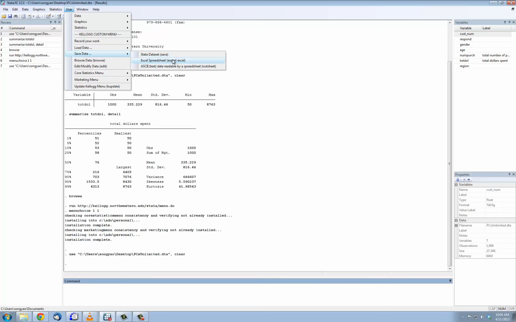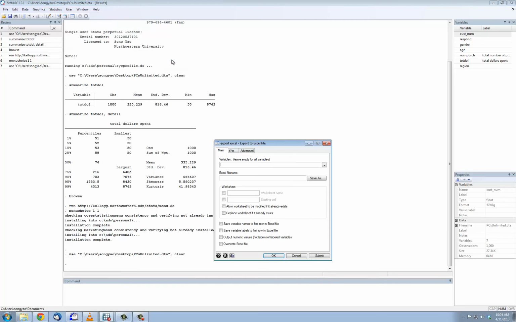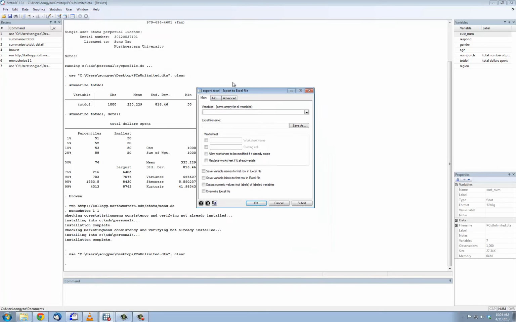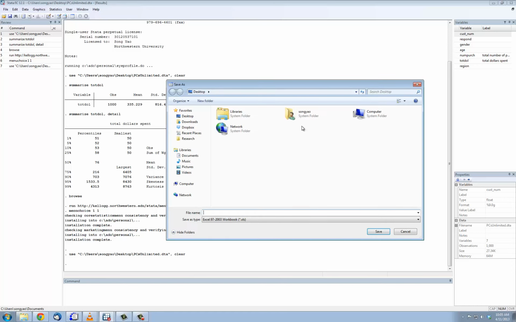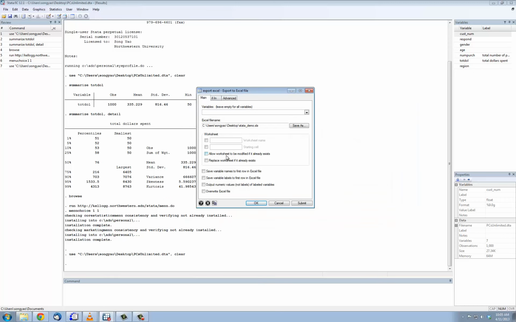So if we click one of them, let's say we want to save it as an Excel sheet, a pop-up window comes up and asks which variables we want to save. If we leave it empty, all the variables will be saved. Then it asks where to save it, and we can just browse to the folder where I want to save this file and enter the name. Let's say I want to save it on the desktop. For the moment, I just type in Stata Demo, click save.